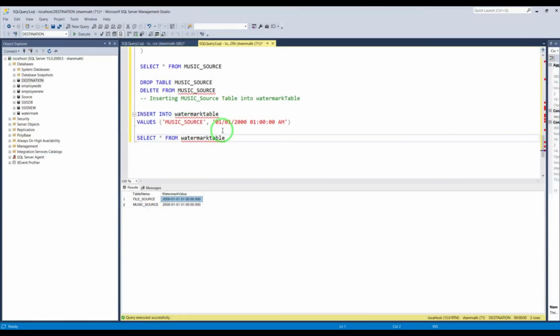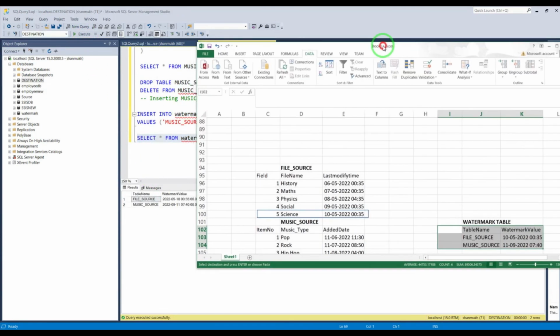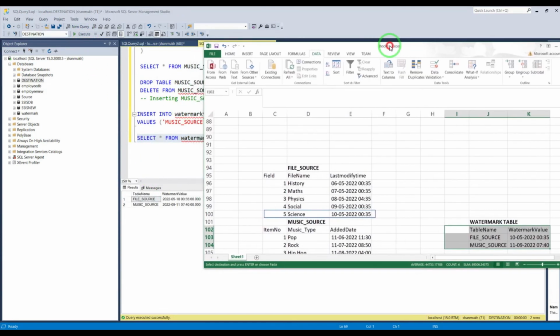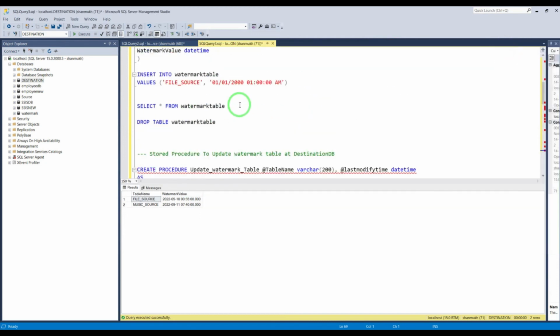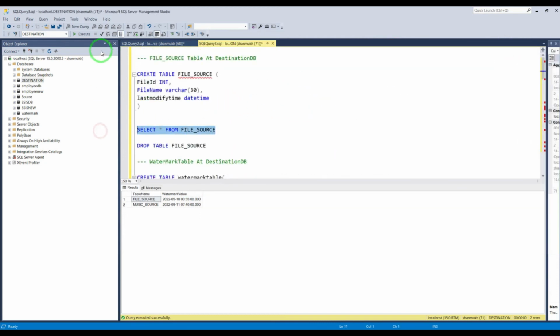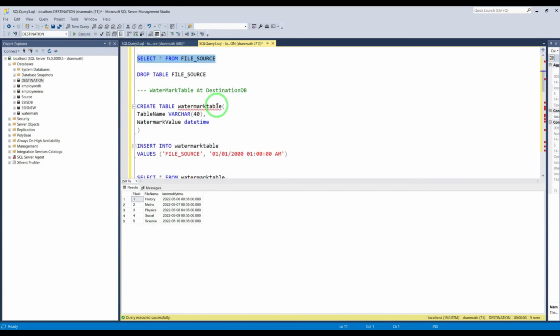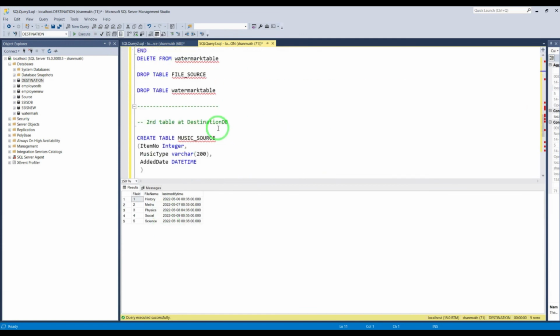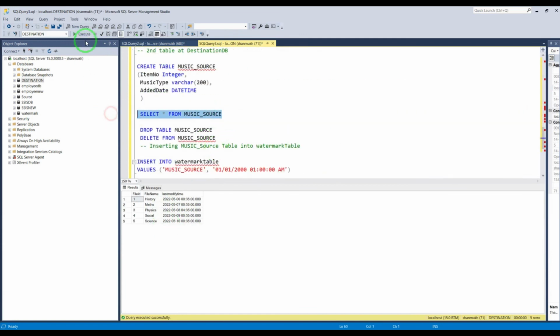Let's query the destination and check. Let's check the watermark table now, and we can see the same values were queried. Let's also check for the tables. So we are doing a select, and we have the 5 records as expected. Let's also check for the music source, and we have the 4 records.